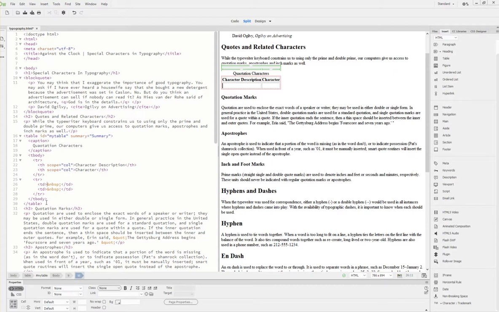Now we're going to do some fancy work in here. We're going to click on the lower left empty cell and we're going to type in double curly braces. I'm going to try to do this by memory.